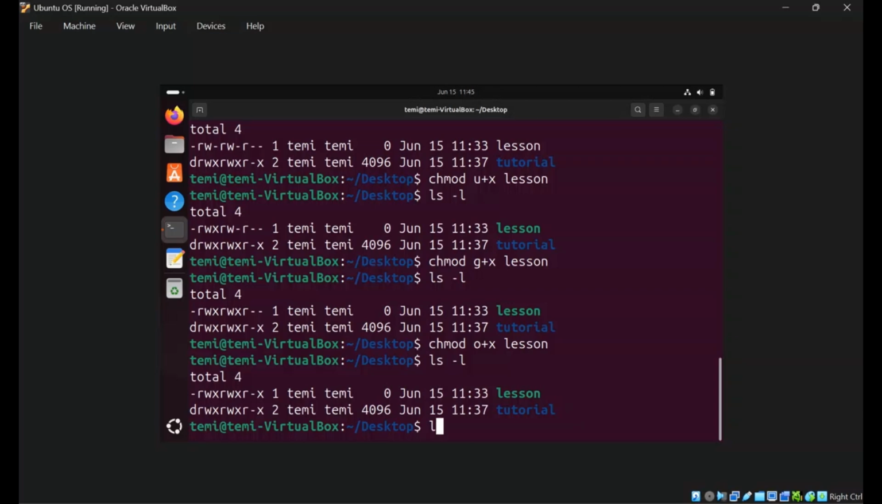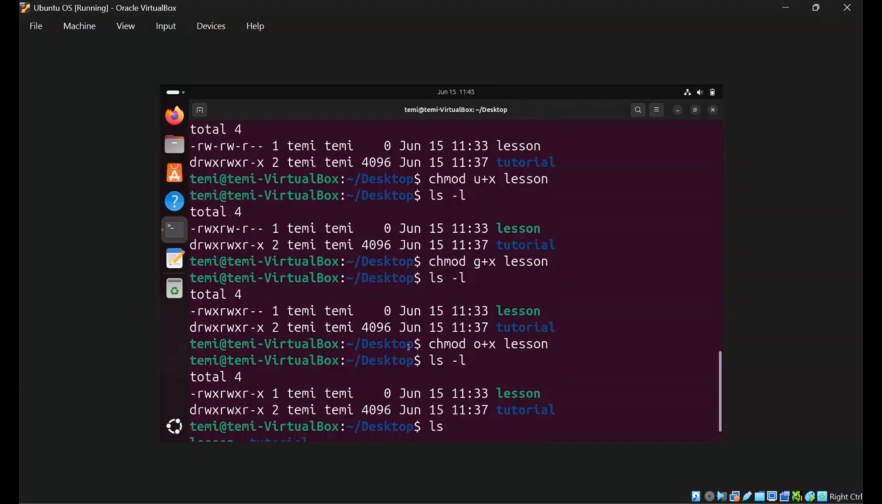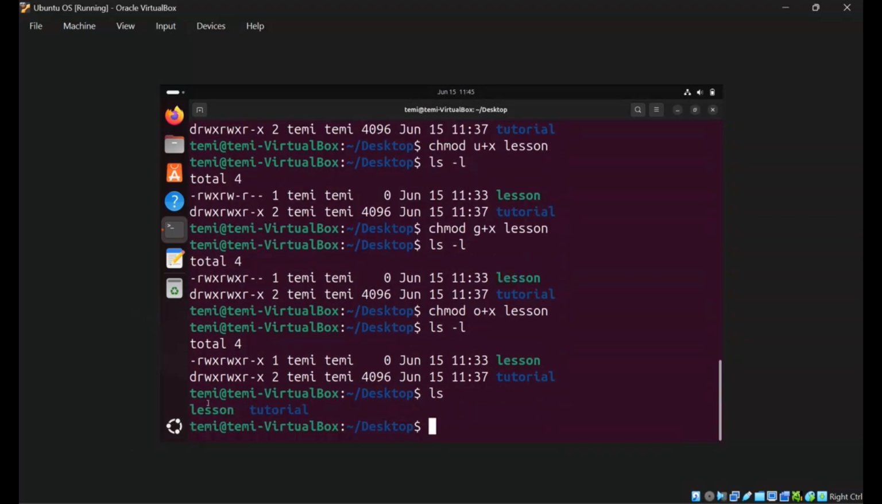Let's just do ls. We have lesson, we have tutorial. And you see that lesson has changed, and that's because I gave it all those permissions. Before, lesson was this color, but now it's this green color. So what else do I want to show you?